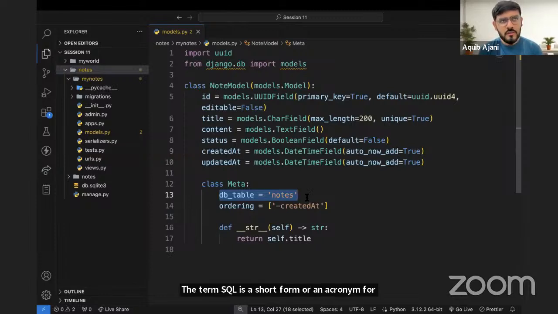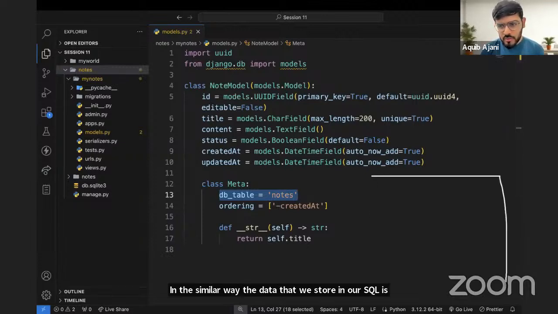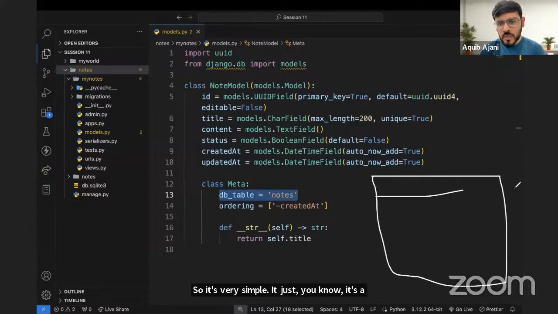Whenever we create any database, it is going to contain a few tables. It's going to be a collection of tables, right? Just like we make a normal Google Sheet or Excel sheet, in a similar way, the data that we store in our SQL database is going to be stored in a tabular format. It's very simple, a table, something like this. The table can, of course, contain rows and columns.